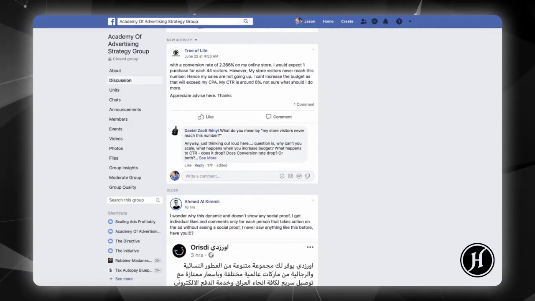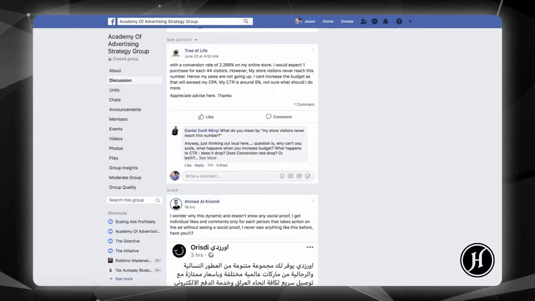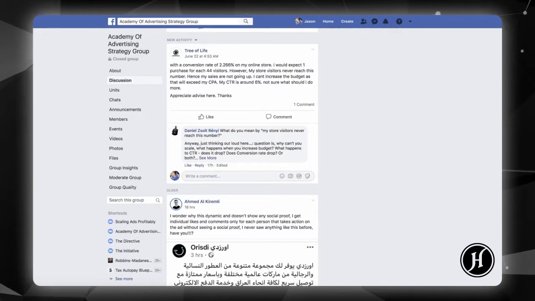Okay, so what I'm confused about here is that I don't know if this is your actual conversion rate or just a projection. Because the next thing you're talking about is your store visitors never reach this number. So does that mean you're not getting 44 visitors to the site each day? Or is it not converting at this number? I'm confused here, because if it was actually converting at this, then all you'd have to do is get your 44 visitors there each day. That's what I'm not understanding. So you're going to need to explain a little bit more clearly exactly what your issue is right now so that we can help you with that.